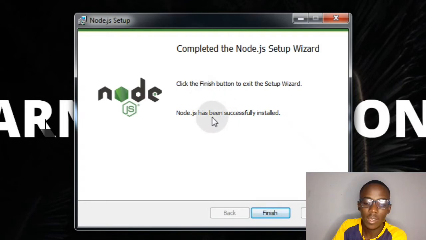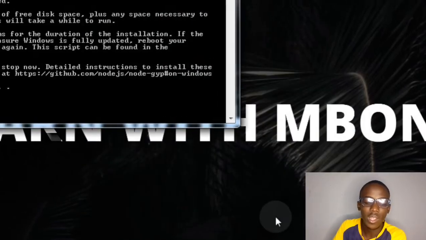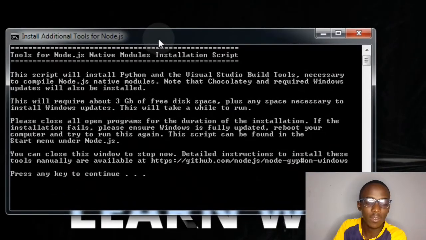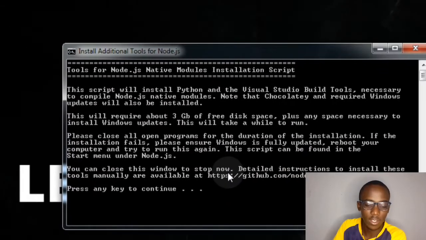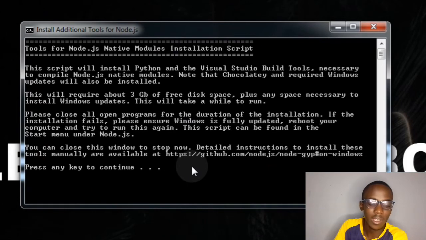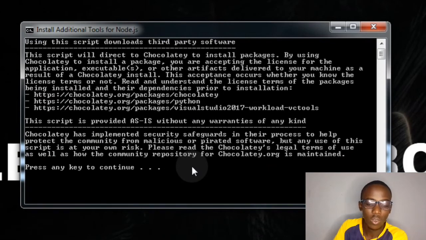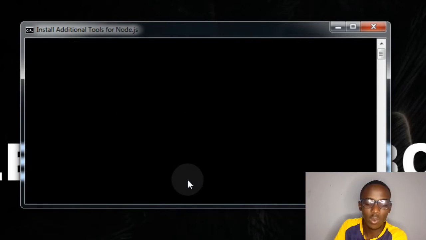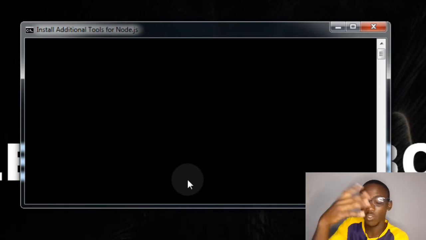Okay, click. As you can see, Node.js has been installed successfully on our Windows 7. So this message box will show up, and yes, you have to click any key to continue, because there are some packages, the Chocolatey packages, which need to be installed on our computer for us to be able to use Node.js on our Visual Studio Code, which we installed previously. Yeah. So let's just wait.